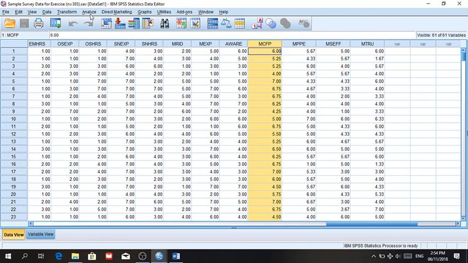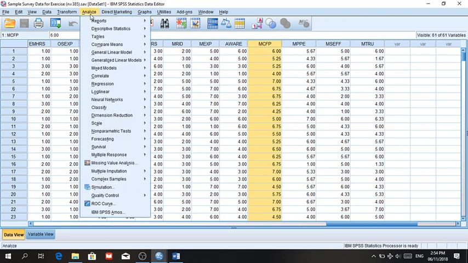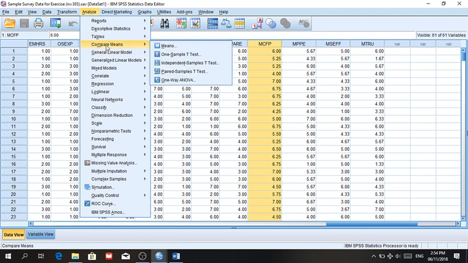Okay, let me put your attention towards analyze. And then we look at, there are two ways to do it. Either we look at comparing means, meaning we do a t-test. Okay, I'll describe that in a while. But I want to go first here to general linear model, either univariate or multivariate.